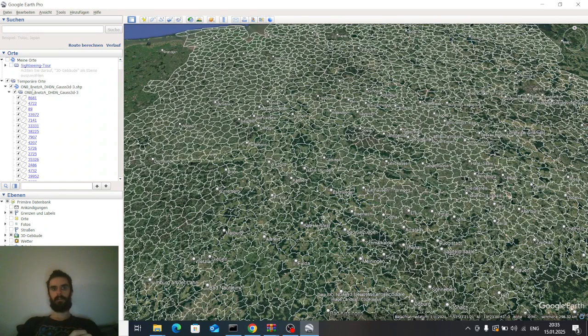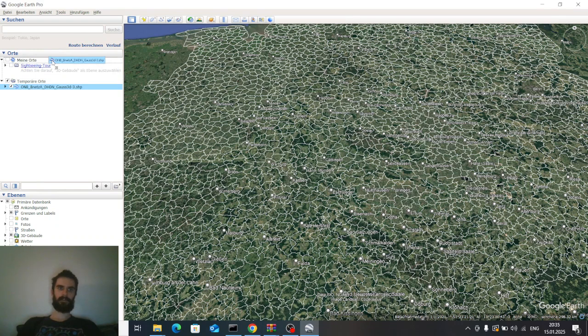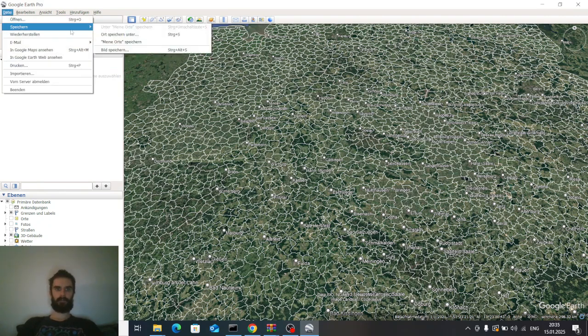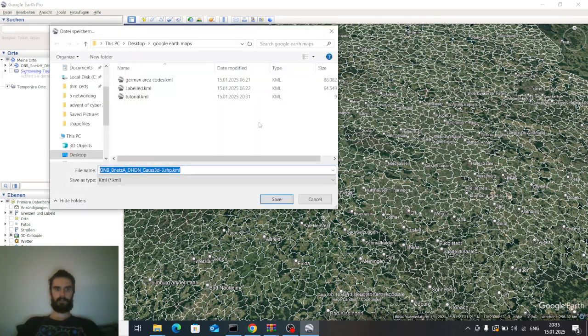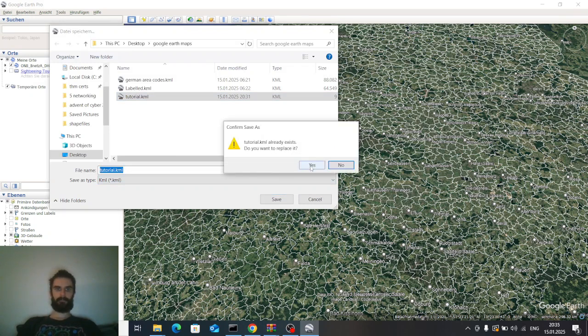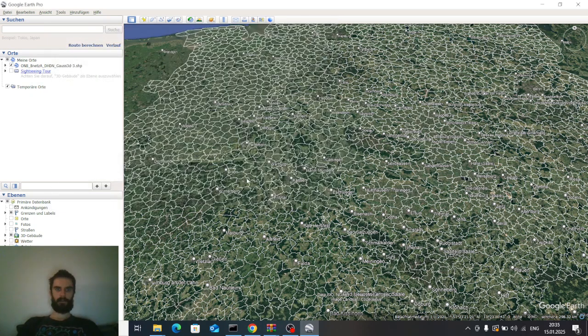So, getting these numbers to be displayed here is a mess. And it doesn't work. So we're going to move it from temporary locations over to my locations, and save it as tutorial KML. We're going to change it to KML. Yes.